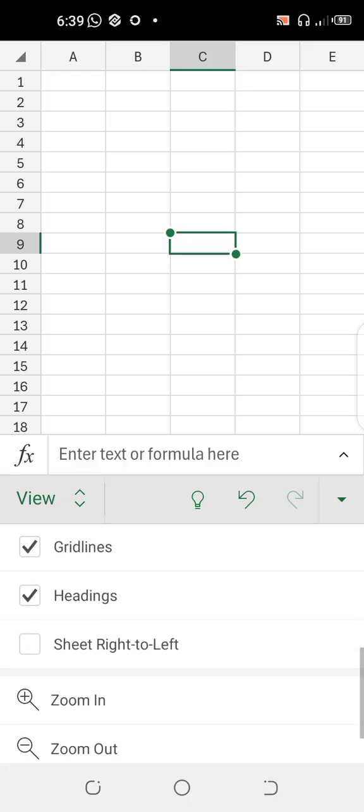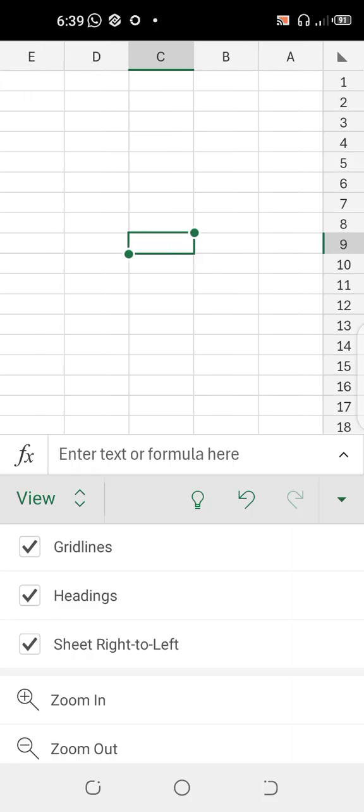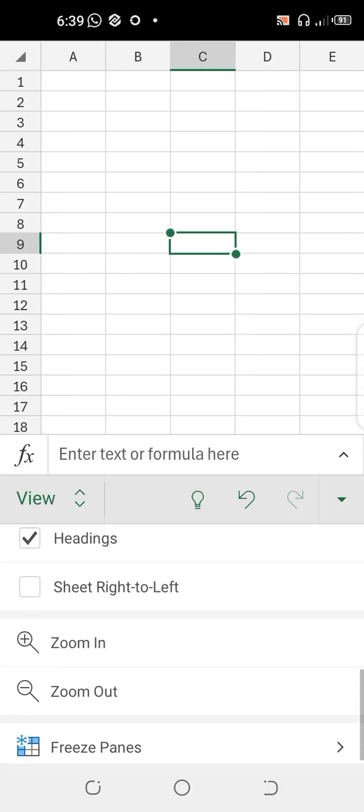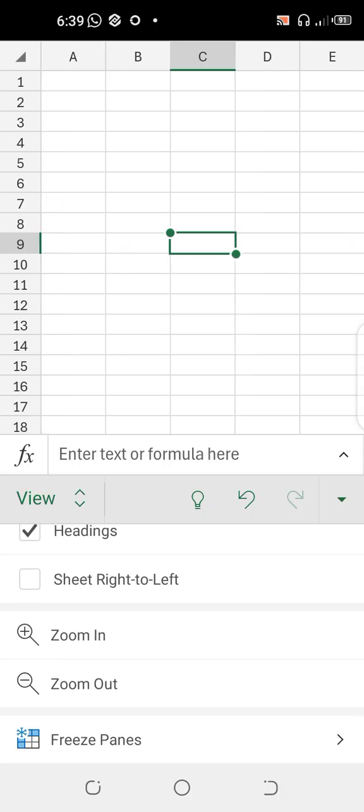Then sheet right to left. Here we are on the left. So once I click on it, it comes from the right. You can see right to left, and ABC, you can see how they arrange. So this is for people that are working with, let's say, Arabic. You know, Arabic starts from right to left. So this is how they use their own sheet. Alright, but we are using left to right. So you can zoom in, zoom out, and freeze panes.